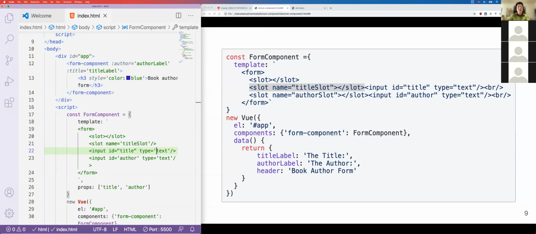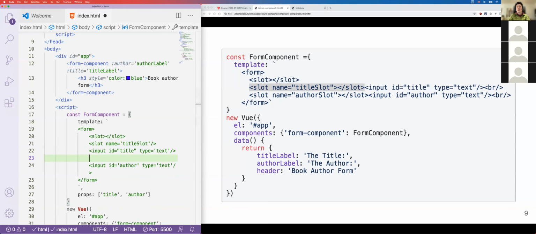It has a name. We still have the same input afterwards. And then we'll have a second slot here. Actually, the third one now. And in our code, we have the first one, which is here, which doesn't have a name. The second one has the name title slot. And the next one is called author slot. Okay.